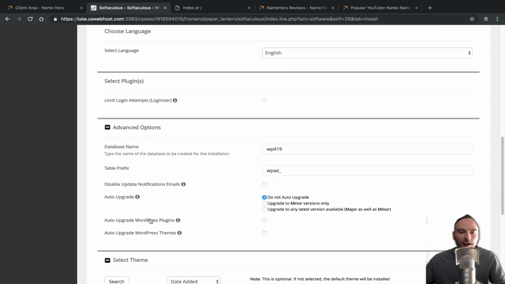The only options I like in this is auto update my plugins and themes, because again, that's the number one reason why we see WordPress hacked, other than the admin username and password, people not upgrading. And also the other one is upgrade to any latest version, major as well as minor versions. You can do minor versions if you want. If you're scared that a WordPress update is going to break your site, upgrade to only minor. If you don't have that fear, then upgrade to major and minor as well. But you want to keep WordPress updated.